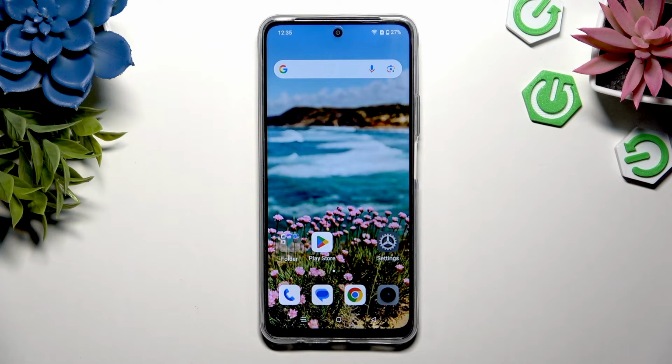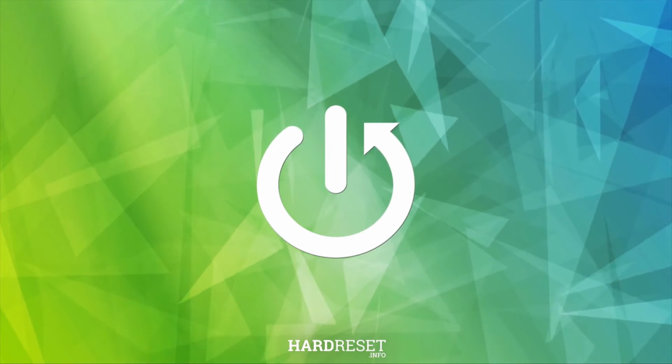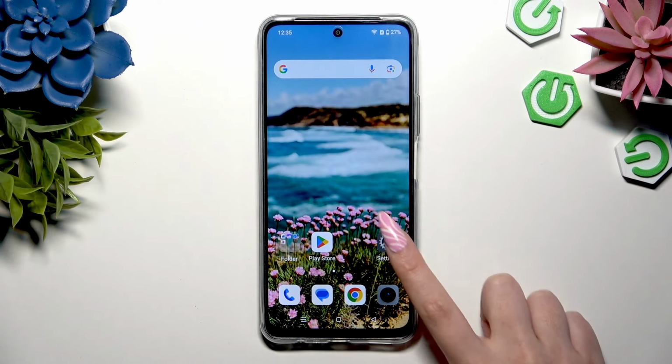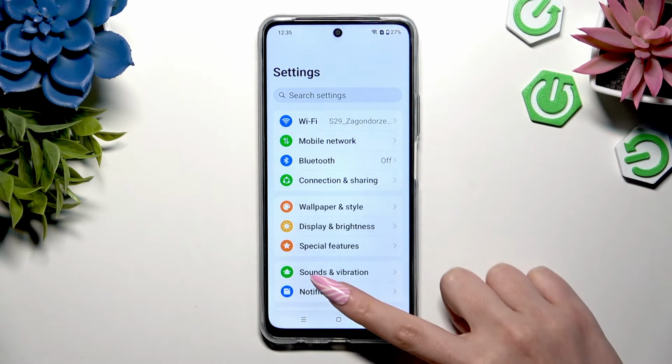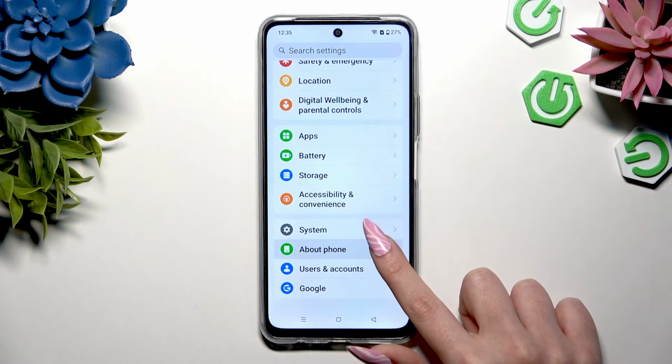In front of me is REALME Narzo 80 Lite, and today I would like to show you where you can locate all text correction options. Begin by going into Device Settings and scrolling all the way down right away to hit System.